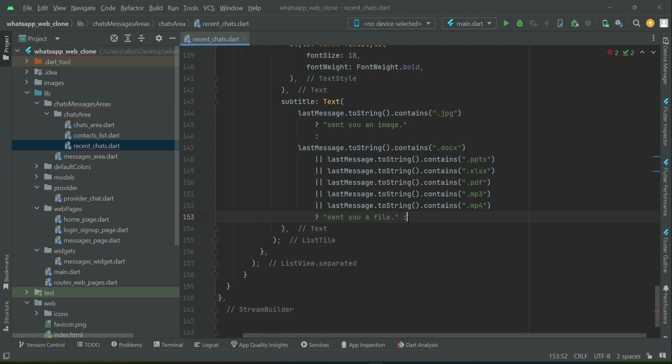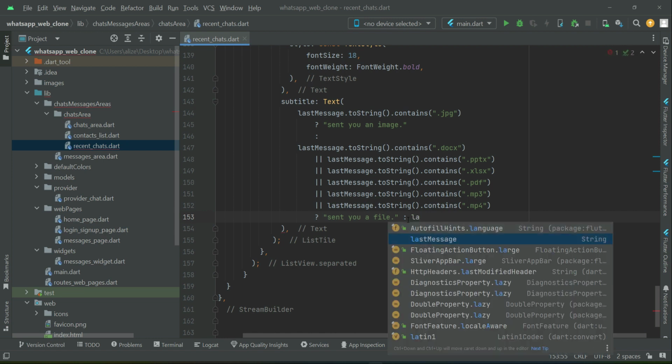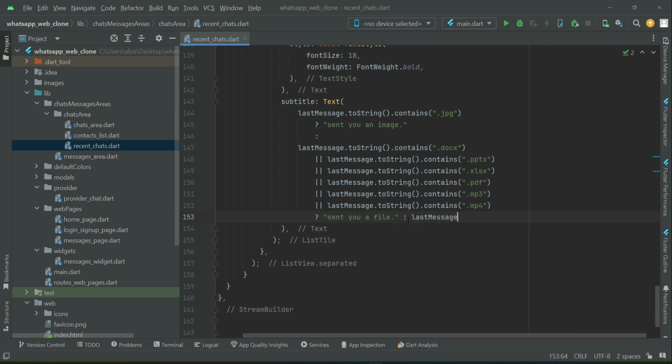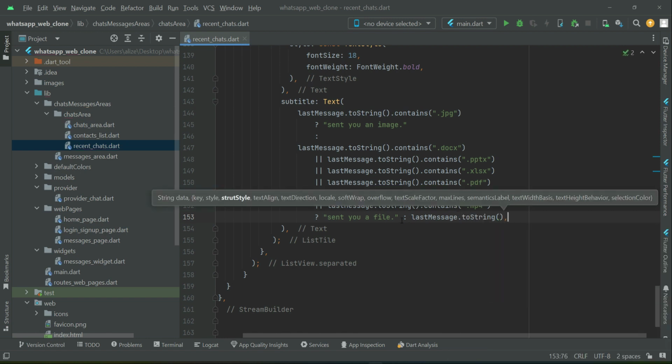Then after it comes the last one, which is else, it will be the text message. So it is simple. All you need to do is you can simply say last message dot to string, just display that text message. Simple and easy.